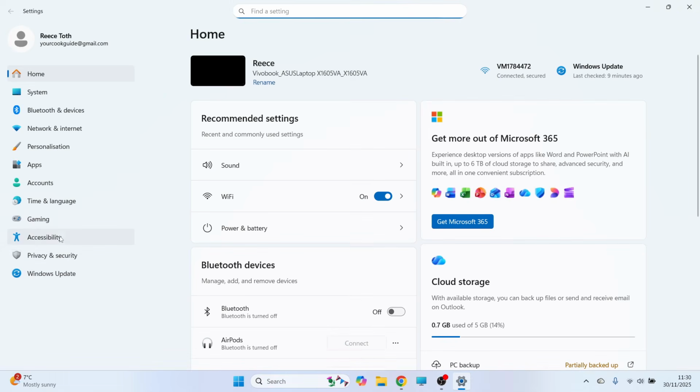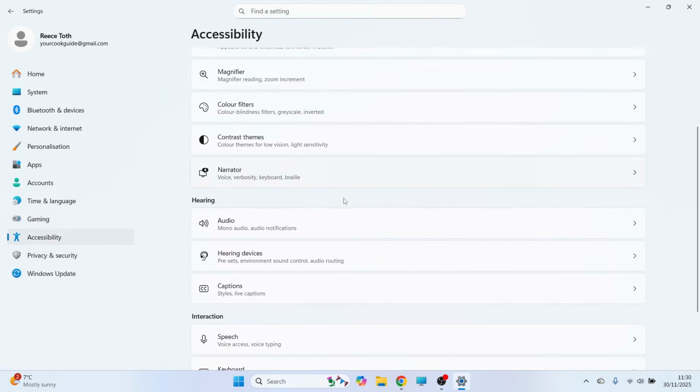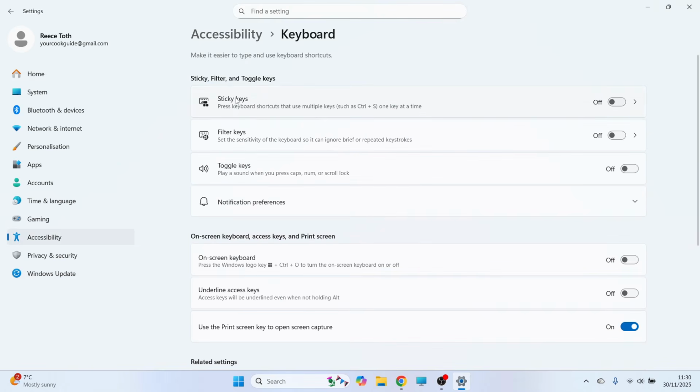Now if that's not working, we're going to open up the start menu and click on settings. In the left hand side, click on accessibility and then scroll down and click on keyboard. Make sure the sticky keys are turned off and make sure the filter keys are also turned off, and then you can close out of this window.